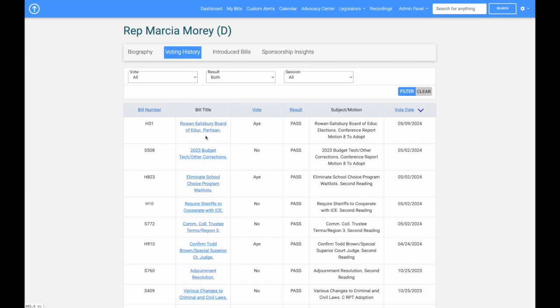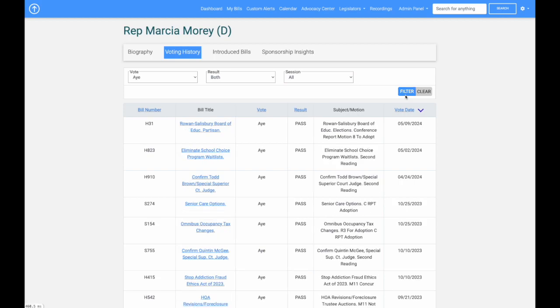The first one is their voting history. So you can see all the times that they voted yes, no, excused absence, not voting, all that. So if you wanted to look at all of her yes votes, you could do that. You can see the result, if it passed or not. You could filter by votes that pass or that fail. You can also filter by the current session or the previous session as well.